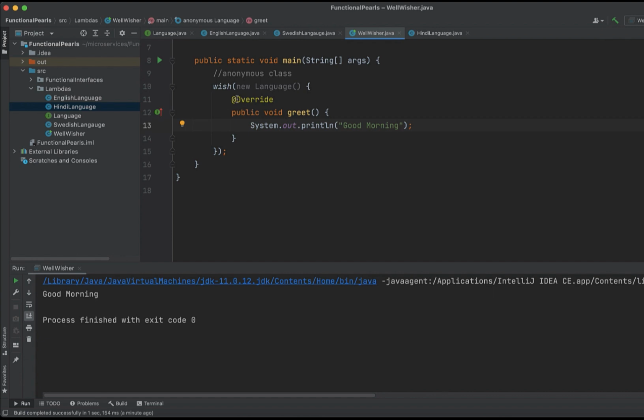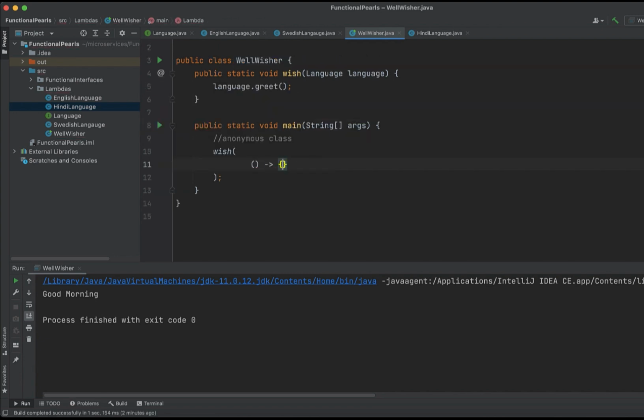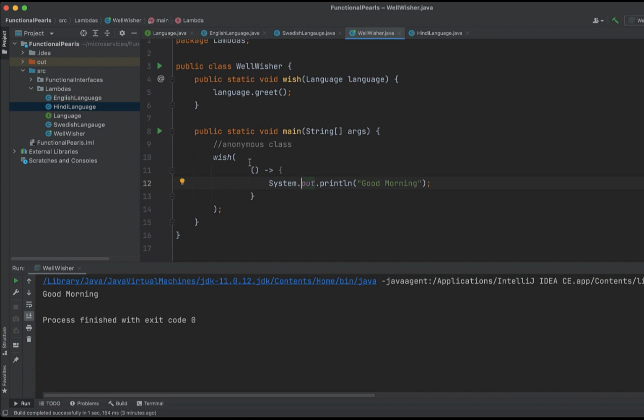Let me show you. I can actually remove this one. Our compiler can understand that the body does not return anything, so mentioning the return type is actually redundant here. So this is our first lambda function. You can see how simple this is. The Language interface has only one method, so we don't need to provide the method name and we can simply pass a function here. It will directly execute that method and we don't need to declare any class.